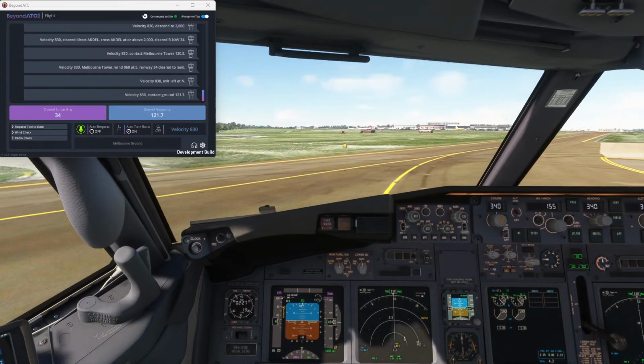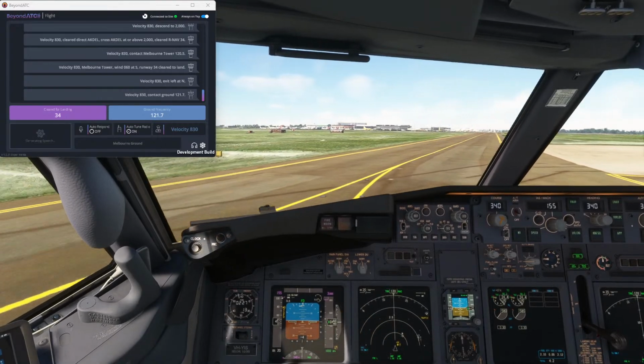Melbourne ground today, on taxiway something or other.